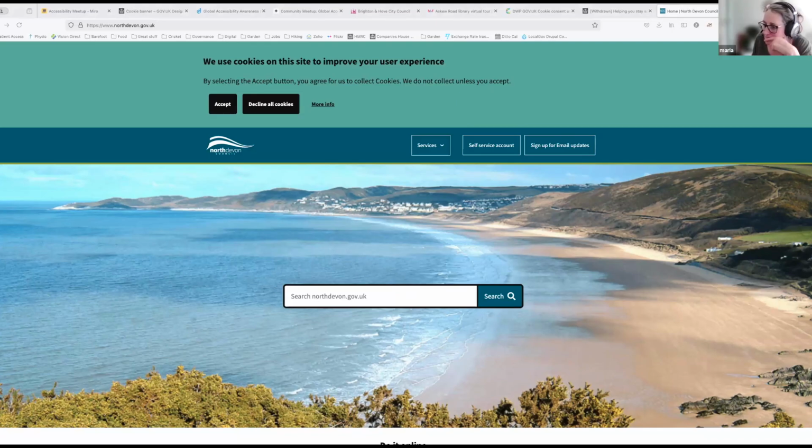Where are you reading? Devon looks idyllic, by the way. It looks great, doesn't it? Yeah. We're gonna be there.